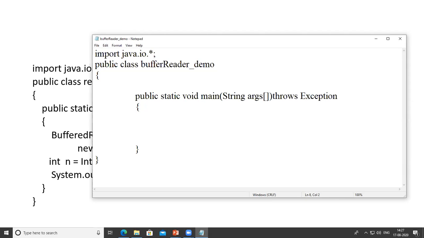There, first we create an object of InputStreamReader. For example, r is equal to new InputStreamReader, in brackets System.in. So this is the general syntax to get an input from the user: System.in.